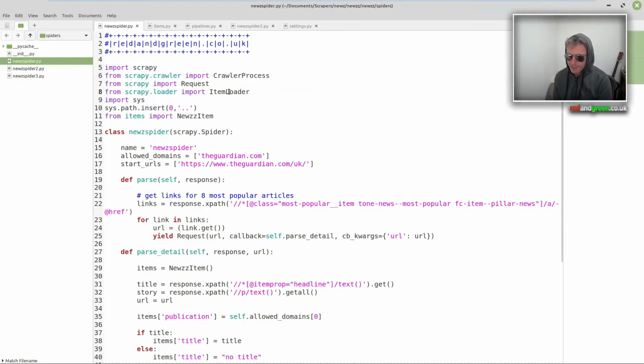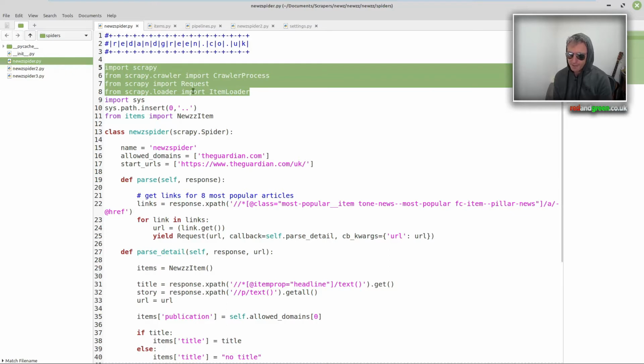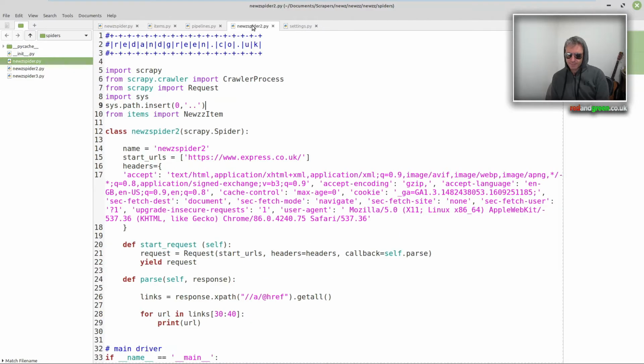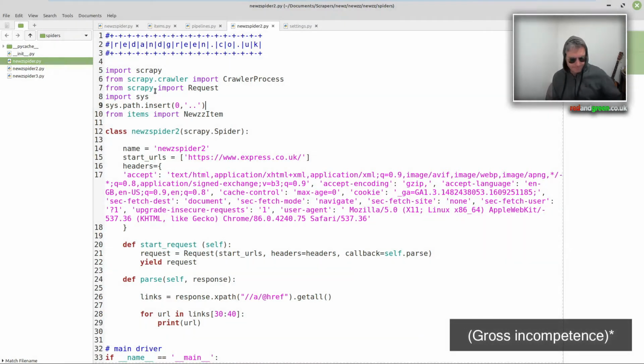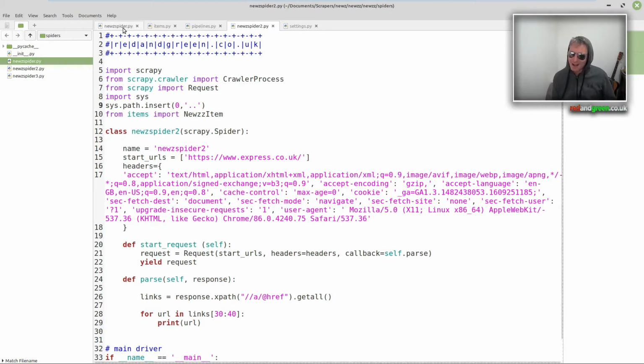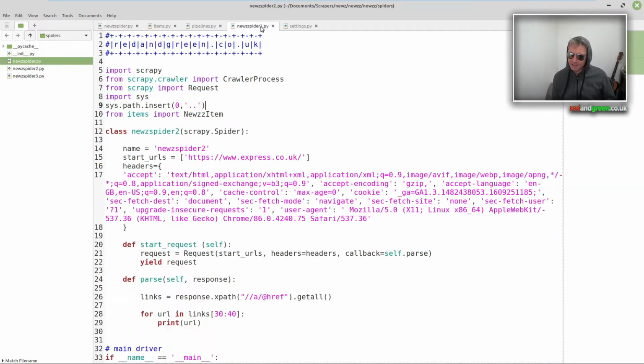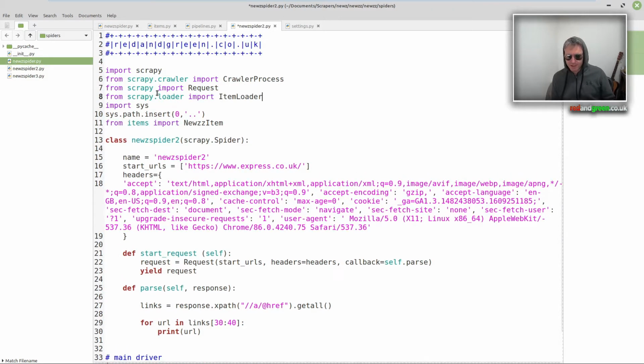Before, I've got my import sys, I've got four imports there: crawler process, import os, import item loader, line 8. And for whatever reason, I've forgotten to put it in. So let's copy that from here. I keep all my Scrapy imports together, so that's why I'm inserting it on line 8.